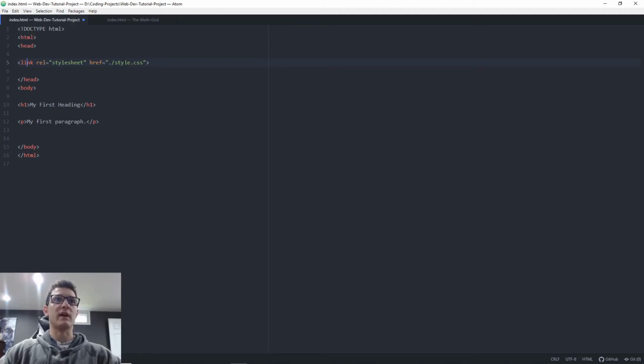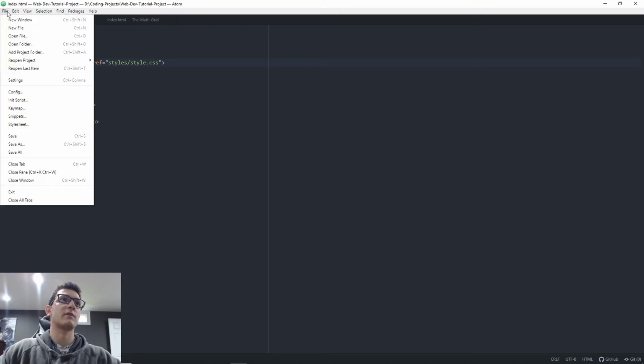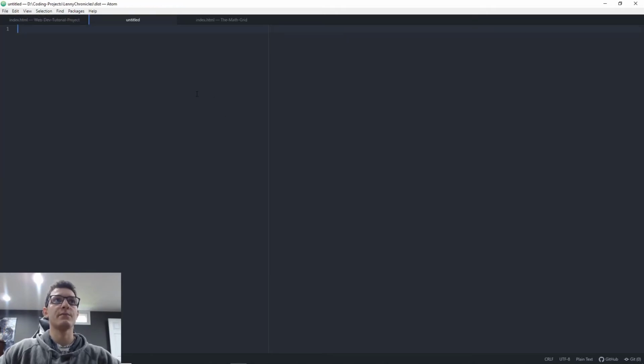href equals style.css, and now you see this dot and slash. That would be if we were storing the style sheet in our top folder. But since we made a folder, we're going to go ahead and type in styles/style.css. And I'm going to go ahead and create that style document right now. File, new file. And I'm just going to write some simple CSS here.